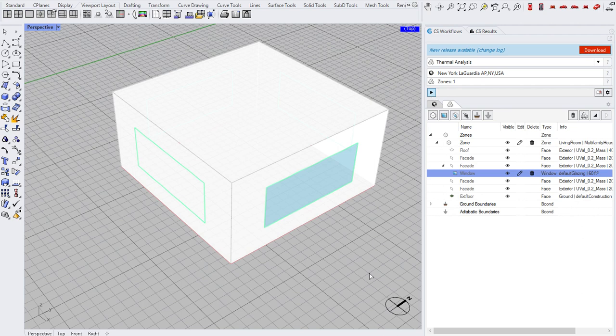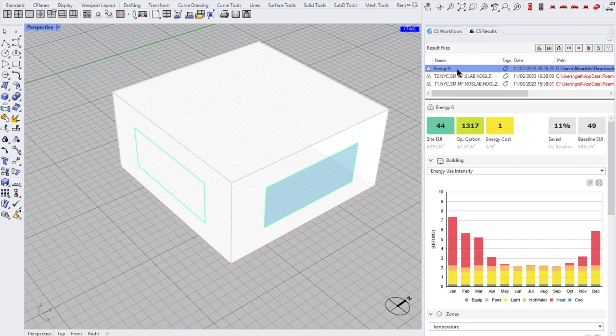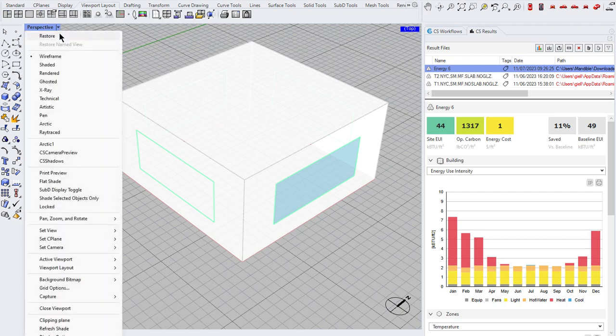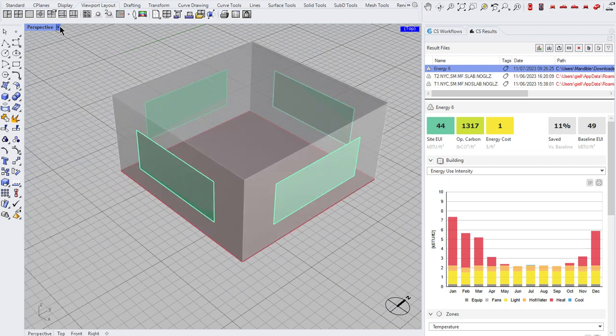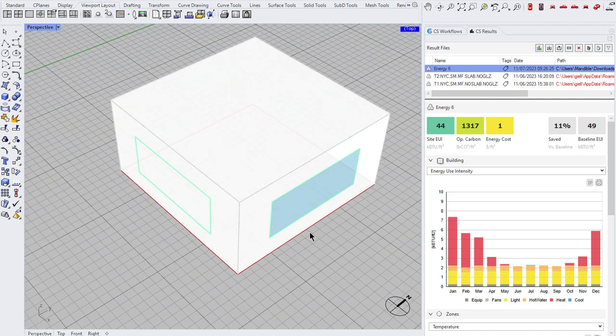I can run the model. And there it is. So it worked. All right. So the point being, always remember that your shaded view is graphics. Wireframe for thermal analysis is what's on in the thermal model. Things need to be coplanar.